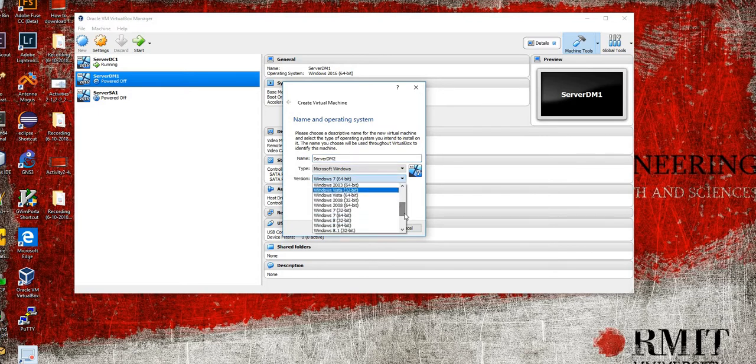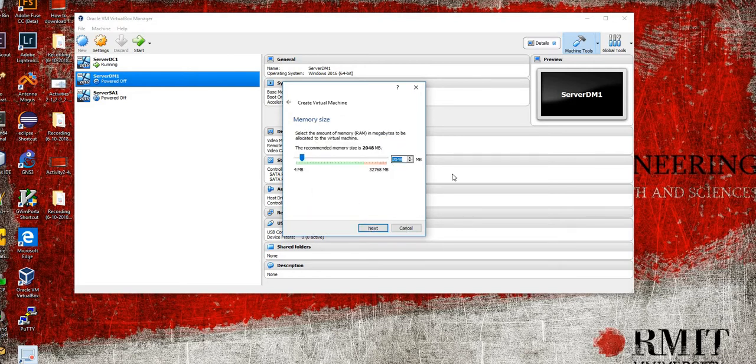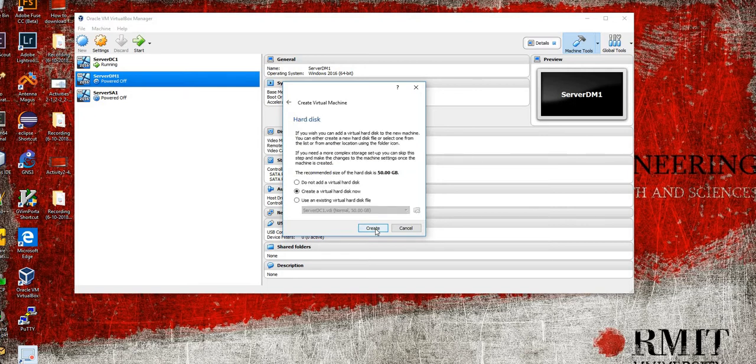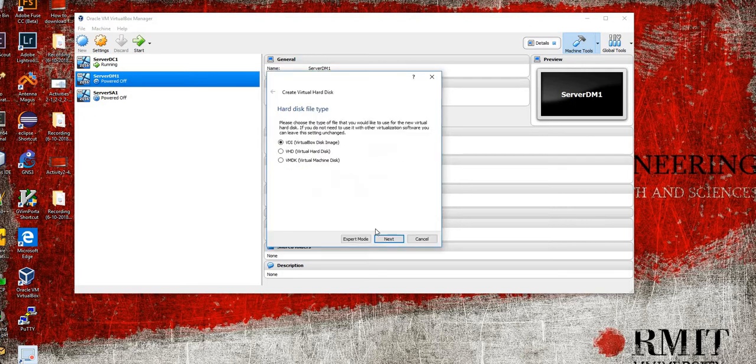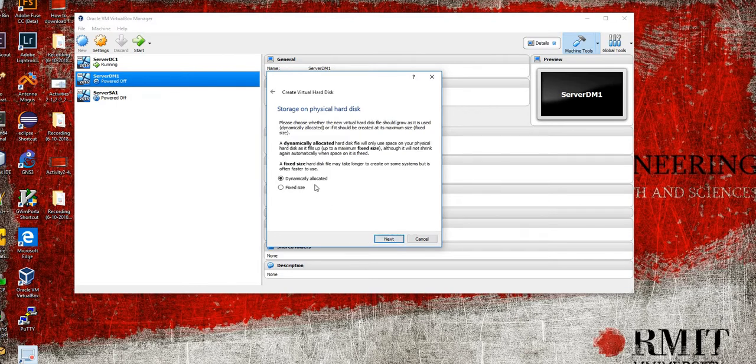Choose 2016 64-bit. Next. Again, I have a good amount of memory available, so I will choose 4 gig and then create. It creates a hard disk, a VirtualBox disk image. Next, I will use a dynamically allocated hard disk. Next, 50 gig is okay for that, and then create.